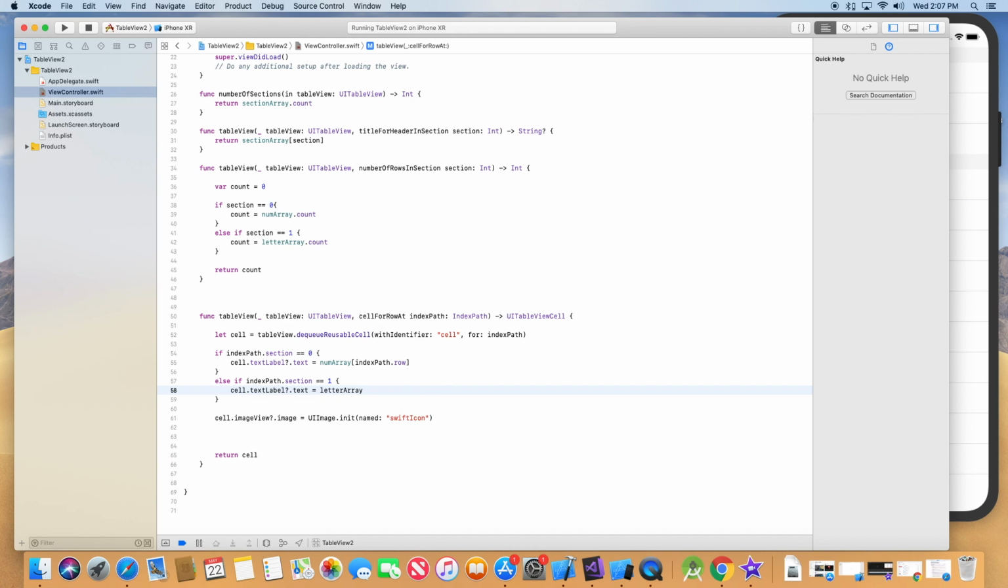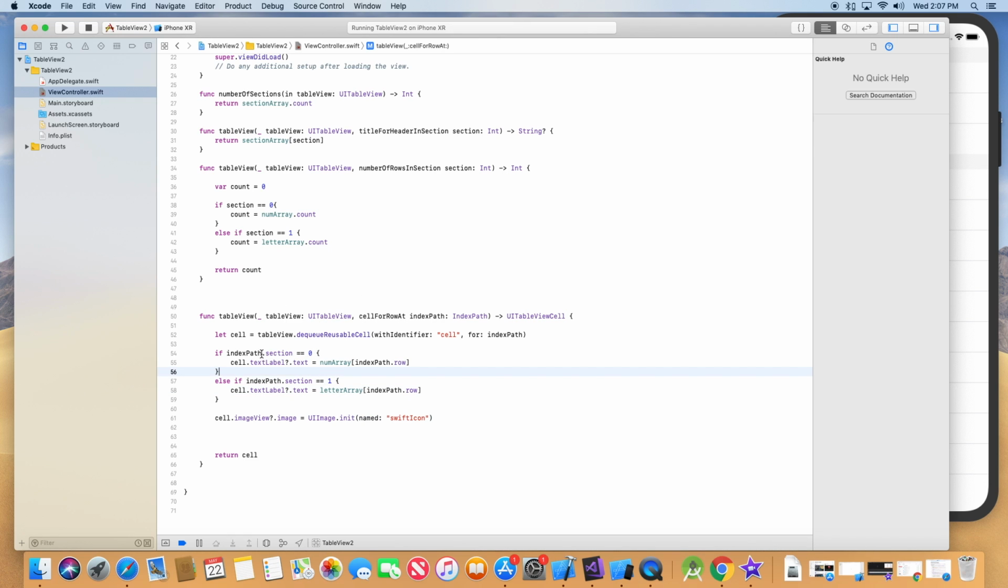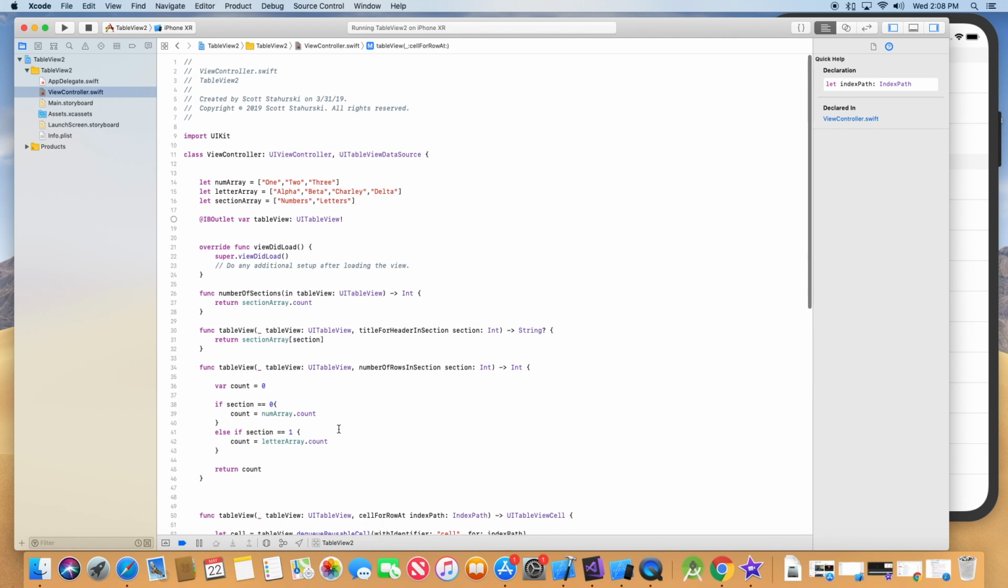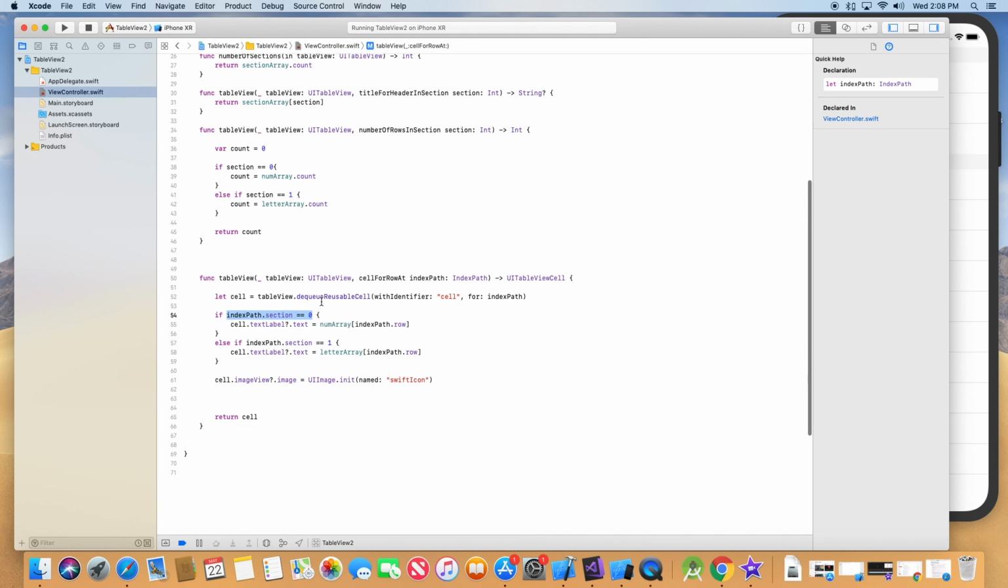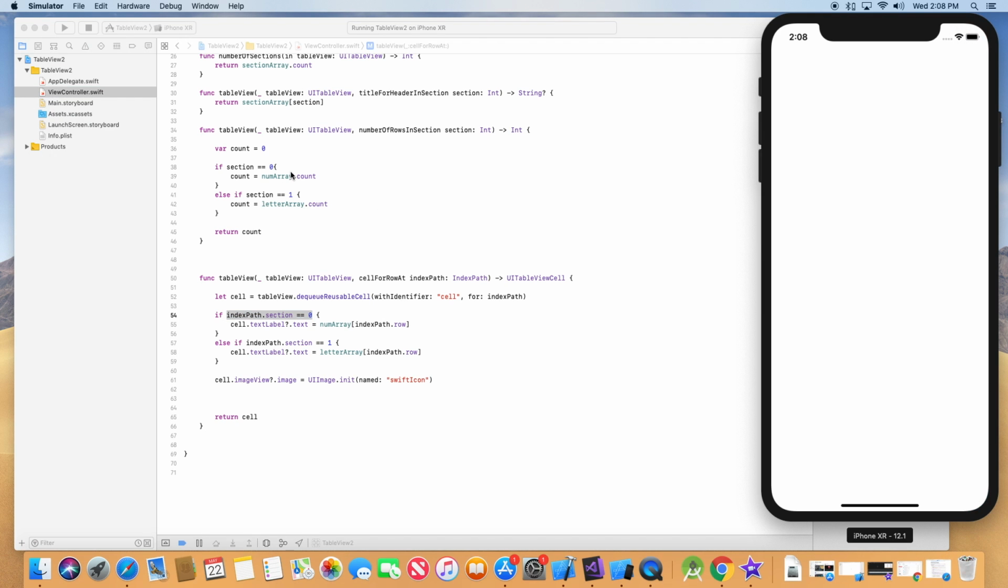It's going to be the same thing here with the letter array, index path dot row. Okay, so what this is saying is that if you're looking at section 0, which corresponds to our number array, we look at the number array and return that, and numbers and letters for that second one. Let's run that real quick. As you can see, our numbers and their cells and also our letters and their cells are showing.